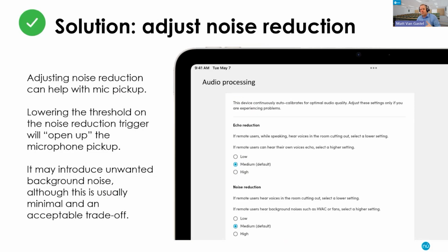Well, we've got the ability to adjust the noise reduction in the space as the very first step. Adjusting noise reduction can help with microphone pickup. Lowering the threshold on the noise reduction trigger will open up that microphone pickup. Now, it may introduce unwanted background noise, although this is usually minimal and it's going to be an acceptable trade-off.